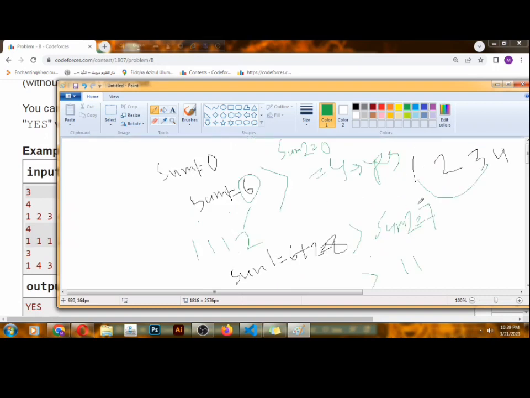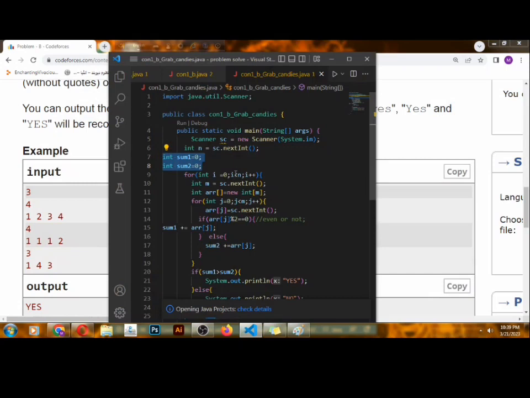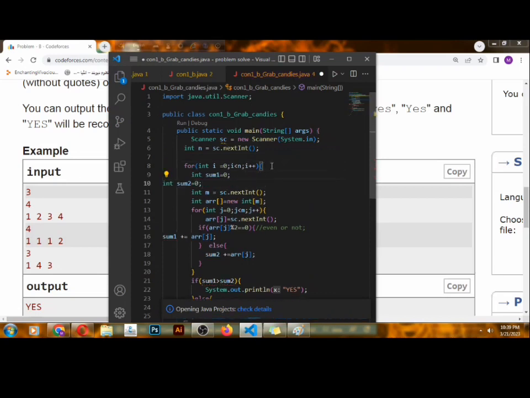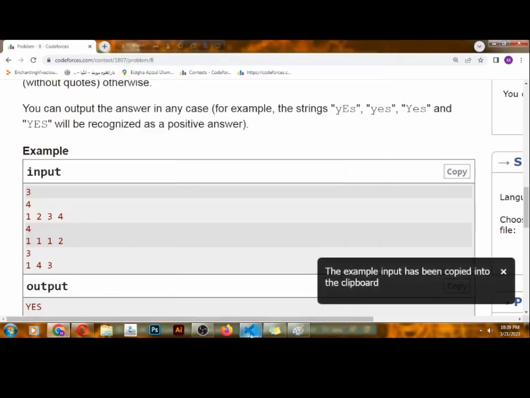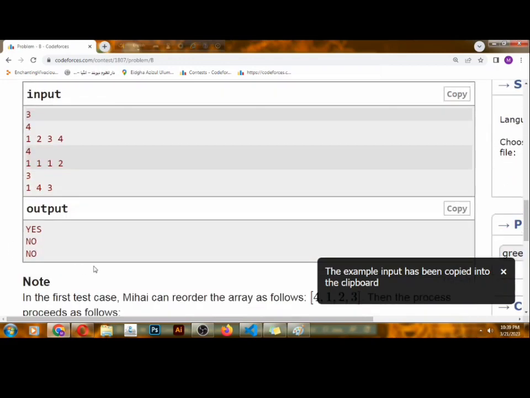So in those three steps the program maintains our logic, like sum1 is greater than sum2. For this reason it shows the output yes, yes, yes. So we remove this from here and move it into our loop, the for loop, the second for loop, and then we copy our example again, and then you can see the answer is yes, no, no.